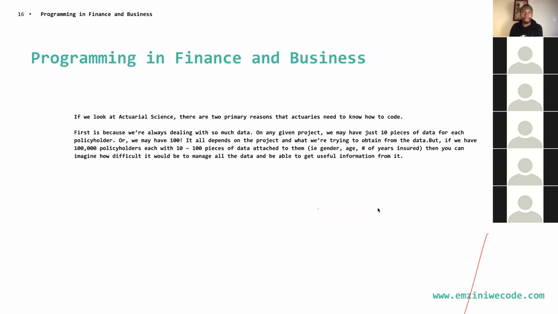So now when you have that data and you want to analyze it to get some useful information, let's say you have 100,000 members or policy holders with 10 to 100 pieces of data. If you multiply this out, now you have millions and millions of pieces of data. So it's difficult to really work with this in Excel. That's why most actuarial scientists right now are switching to using code, because you can do your calculations much faster and much easier by relying on programming.